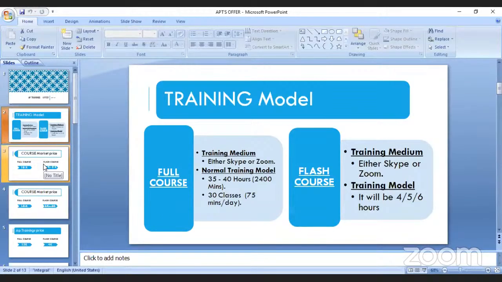So can you guess what the market price for Angular is? You can comment in the chat box. What will be the market price for Angular? Any guesses?